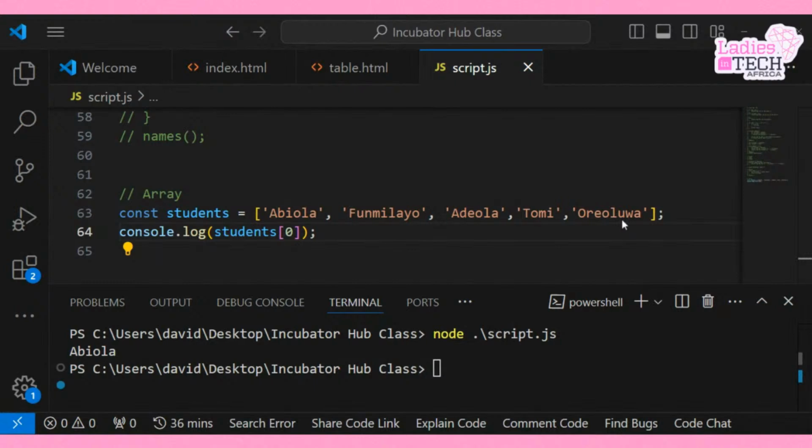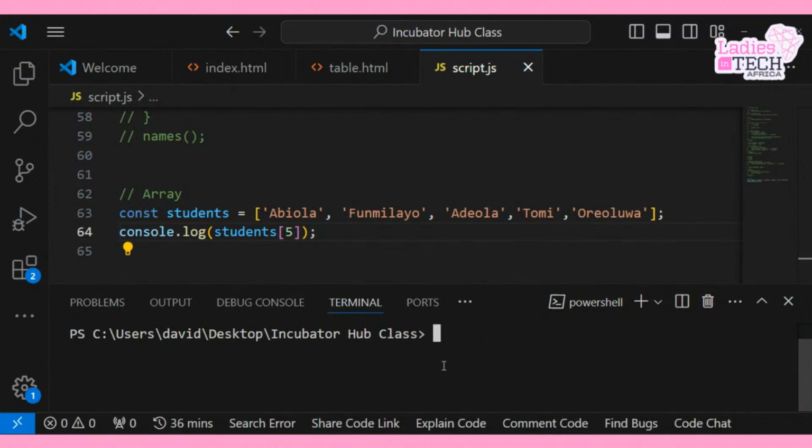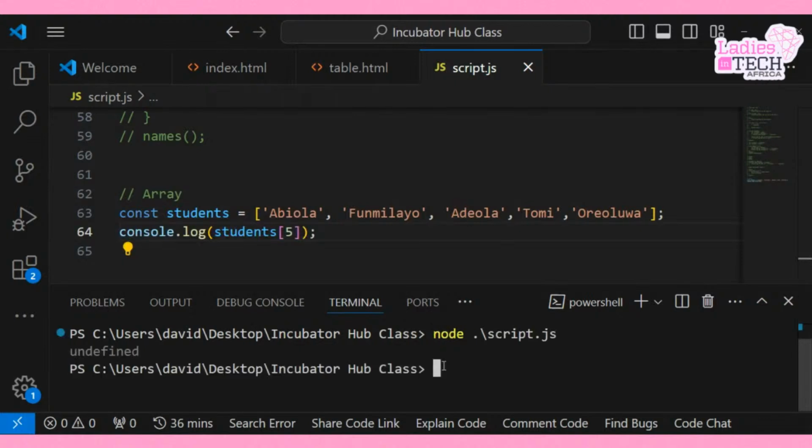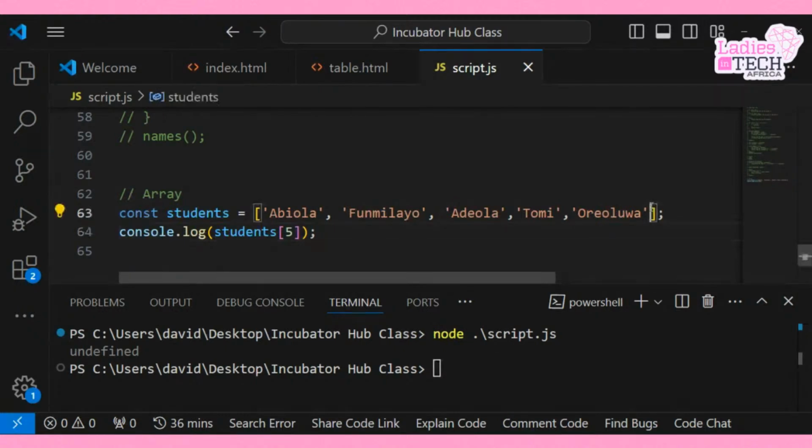Let me just test this. If I put 5 here, our names are not up to 5. Look at what it's saying. It's saying undefined, because our number is not up to 5. We don't have number 5. But if you add another name here, that's when number 5 can work.